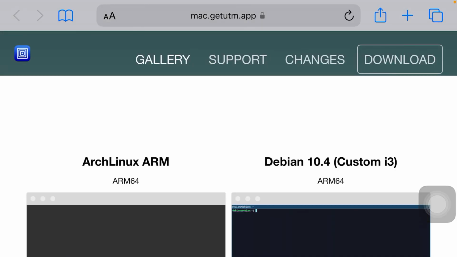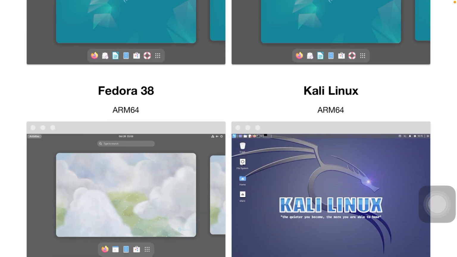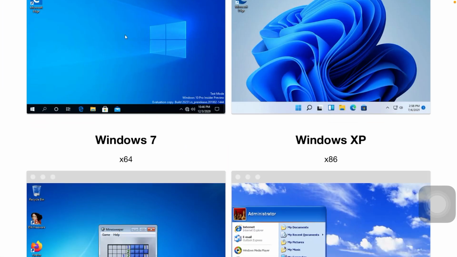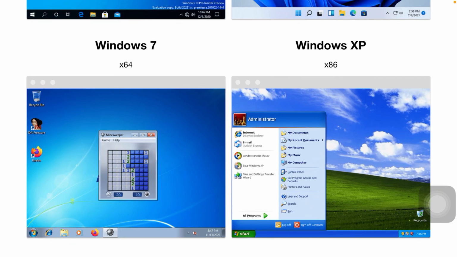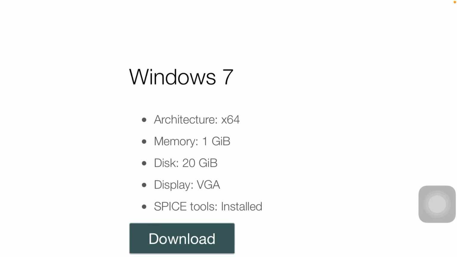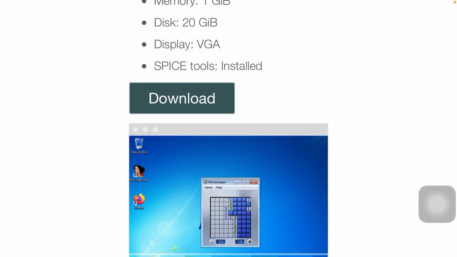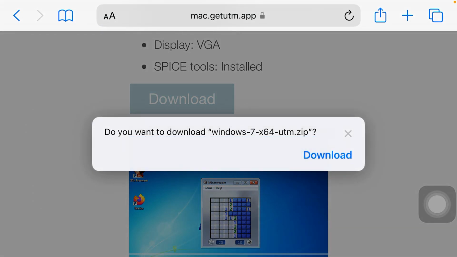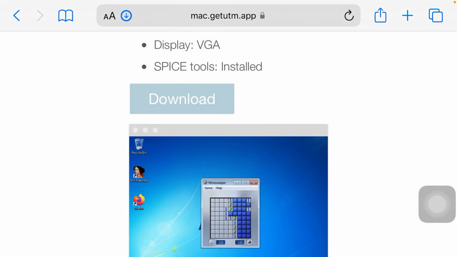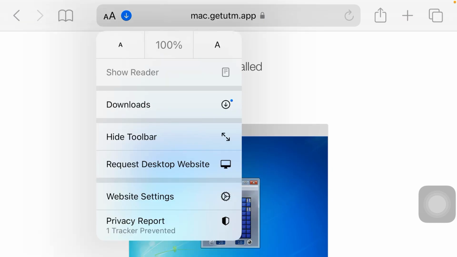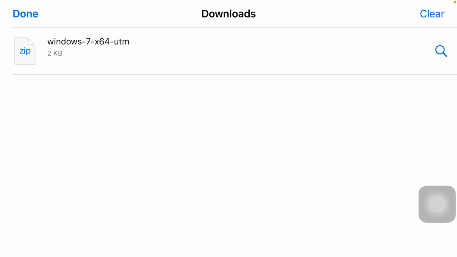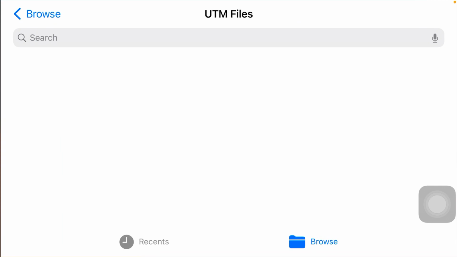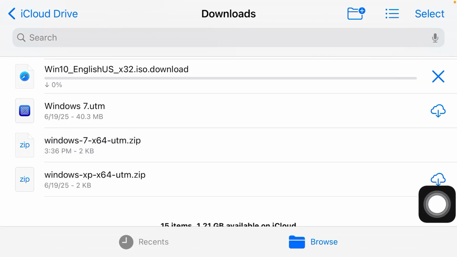So in this case, let's do Windows 7 again. No, Windows XP. No, Windows 7. Yeah, x64. So then click download here. It will save as a zip file. Now go to Downloads, and then open the zip file. Just wait for it. Okay, and then click the Windows 7.UTM.